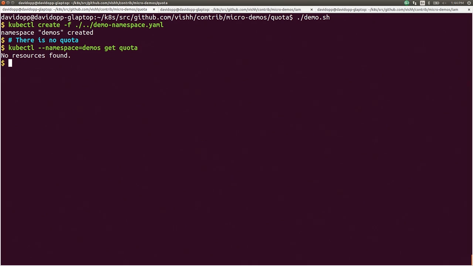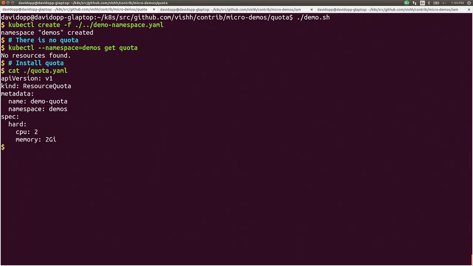We're saying here, tell me what quotas are associated with this namespace called demos that we just created, and it's saying there's no quota associated with it. And so let's set up quota.